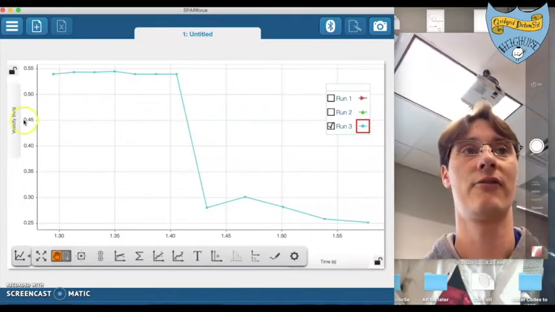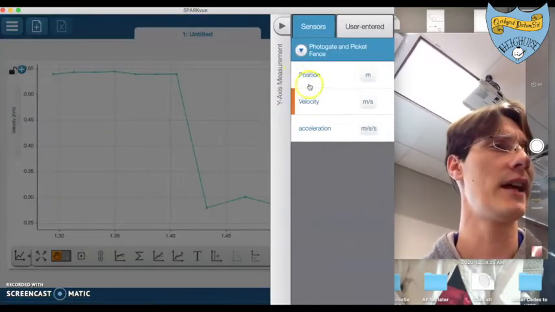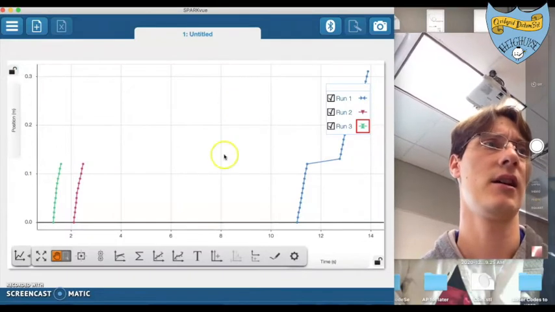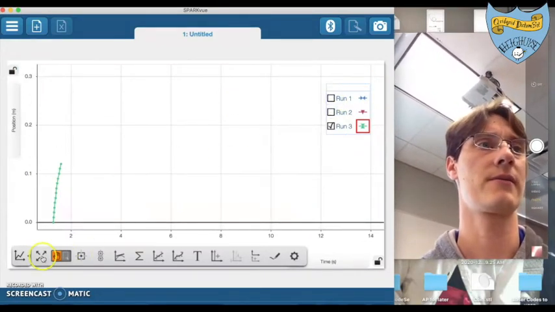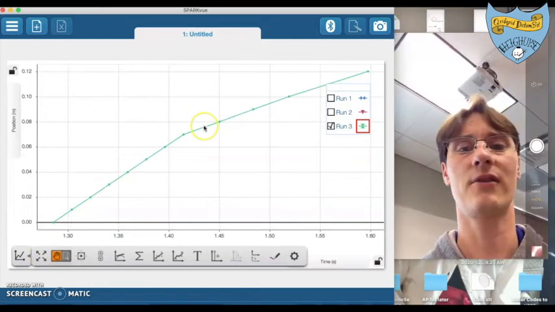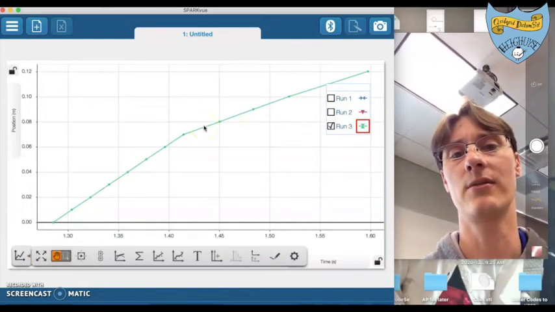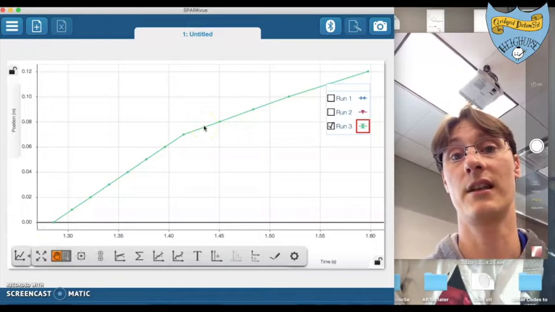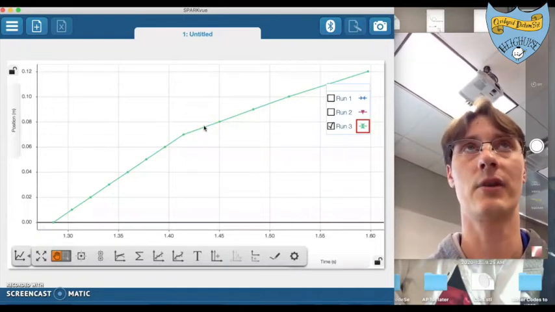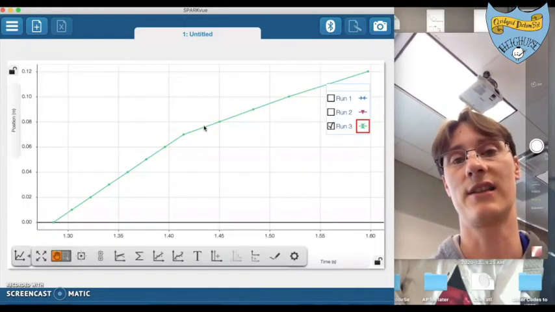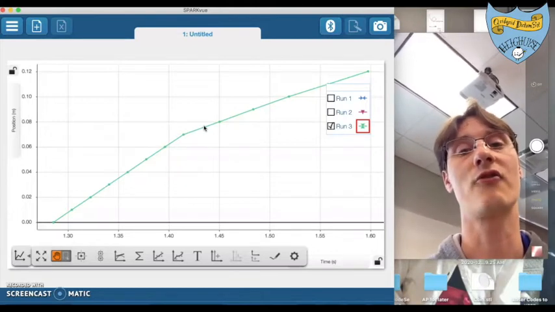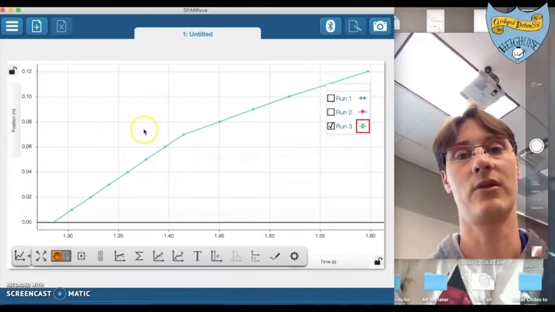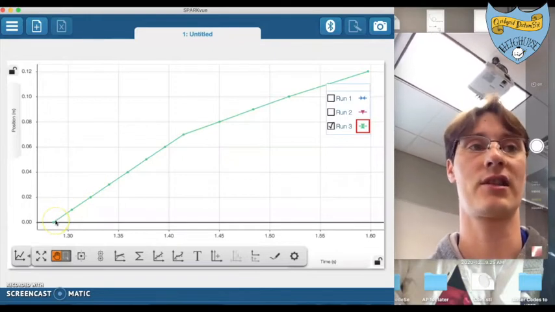All right, now for the graphs, you will actually have a position versus time graph. Let me ignore those other ones. This is the graph that I'd actually like you to use for determining the velocity. The other graph is explicitly velocity versus time, but as you probably noticed, there was a lot of noise in it. So you actually want to use a position versus time graph.